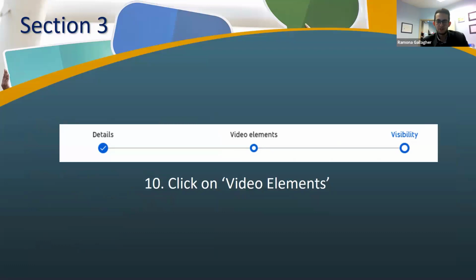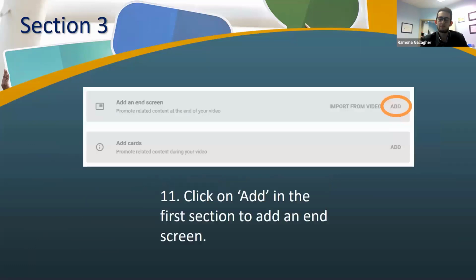Once you're done with the details, you're going to be taken to the next section that is called video elements. And this is really important for creating a consistent brand, because this is going to allow you to promote other videos, other channels that you may have, or even if you have, for example, an e-commerce website, it's going to allow you to connect directly from your video to your e-commerce. So you have two options in here. The first one is called an end screen, and the second one are cards.